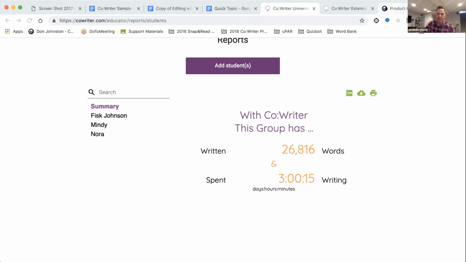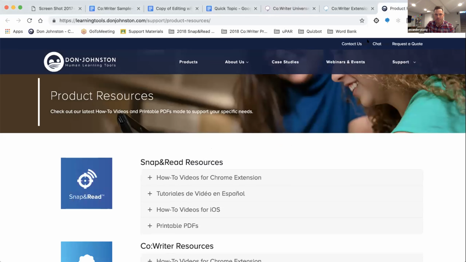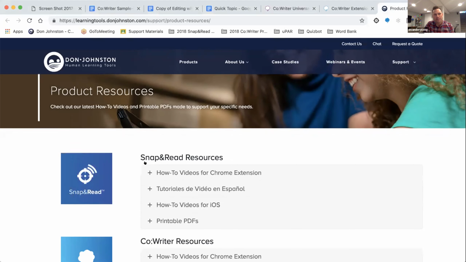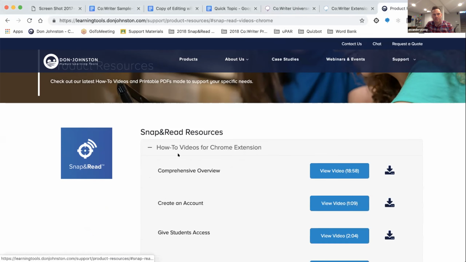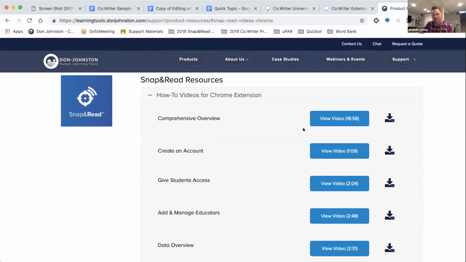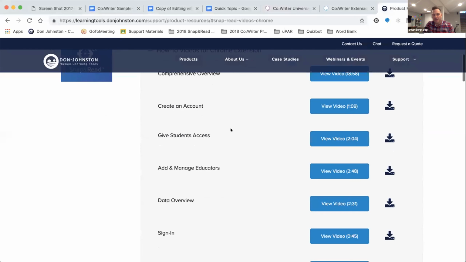So other things that we have available just outside of our implementation team is our support page. Can you see our support page here? Okay, perfect. On our support page, you can pick up how-to videos. If I click through this, there's something called the comprehensive overview, so you'll get a snapshot of what I'm doing here today. Again, this is an 18-minute video, but there are other short videos you can look at.